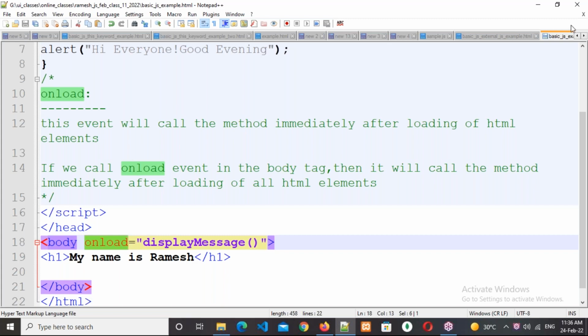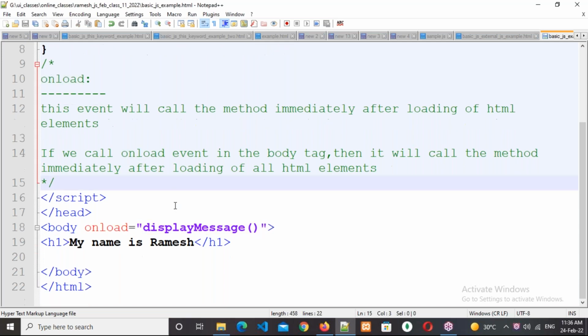Okay, sir, in an event we should write only one function. But we can write multiple events in a single element's attributes. Right, later we will understand.